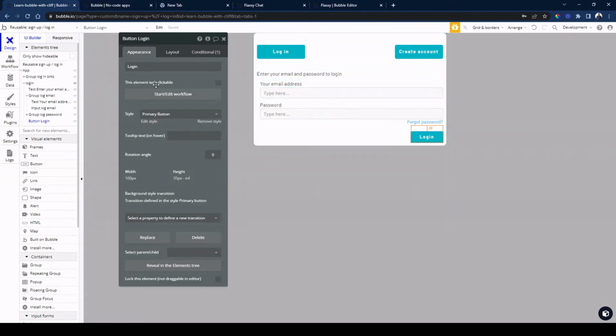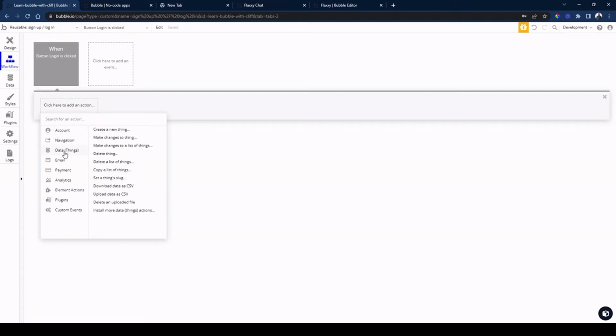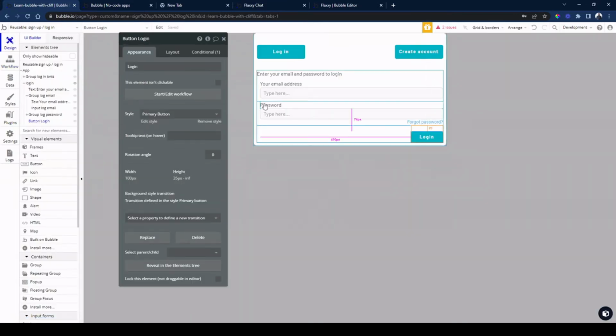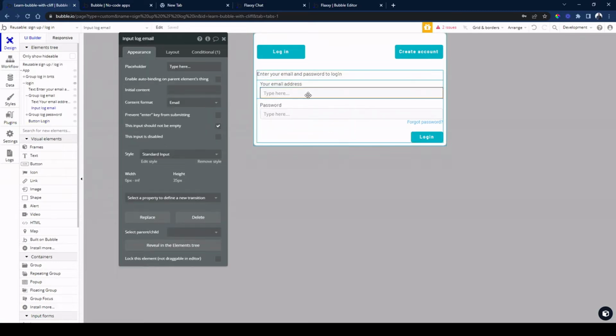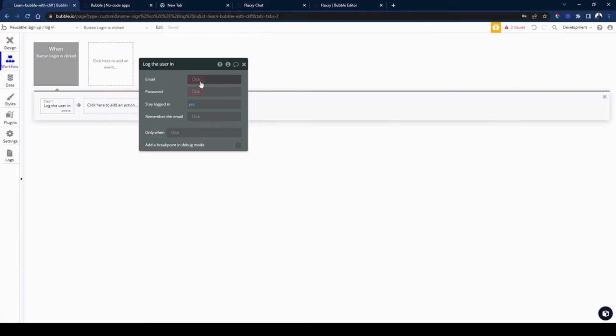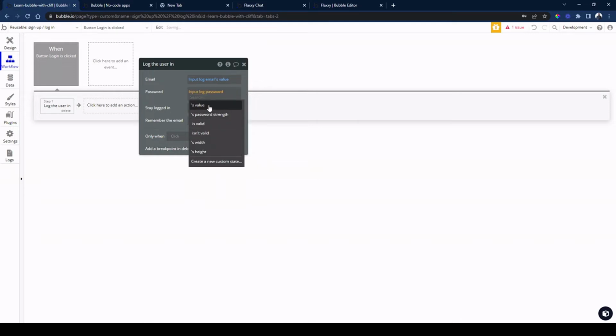Okay, now our login is supposed to take the email and the password. So let's do that. If you come to accounts, you see log the user in. Now it's demanding the email and the password. So we get the input element that holds the email, and we'll get the value there. You can as well do it this way by getting the password here.